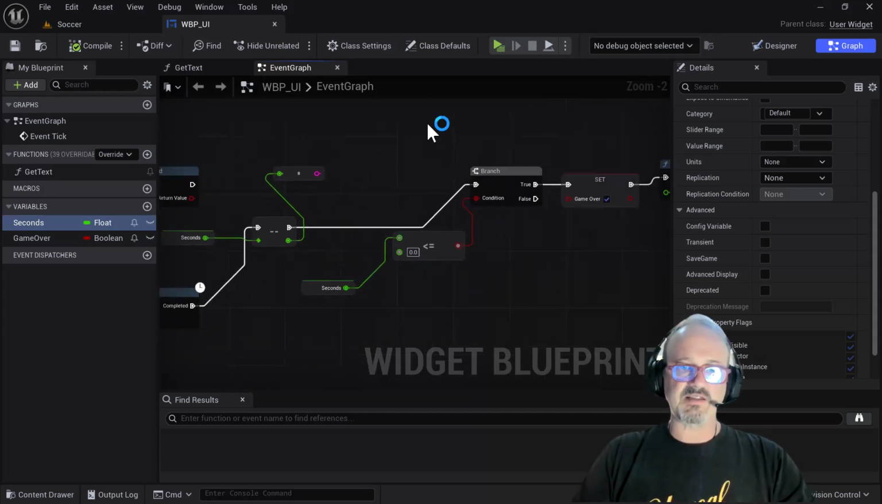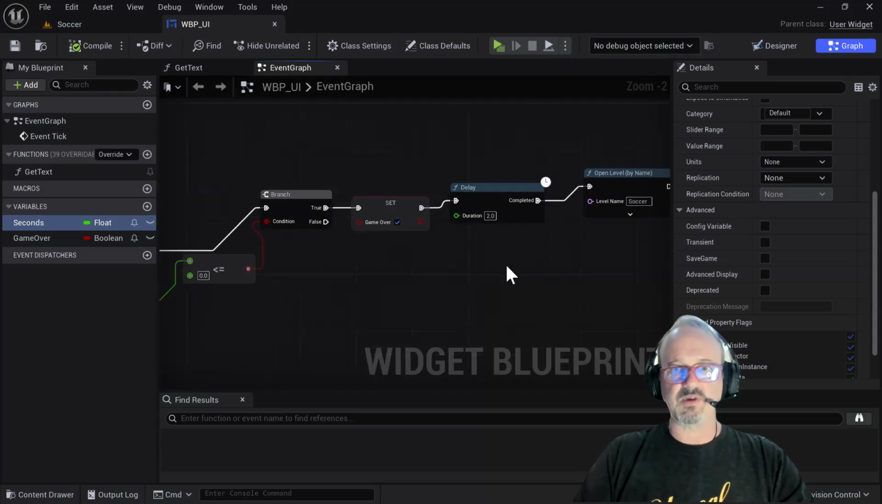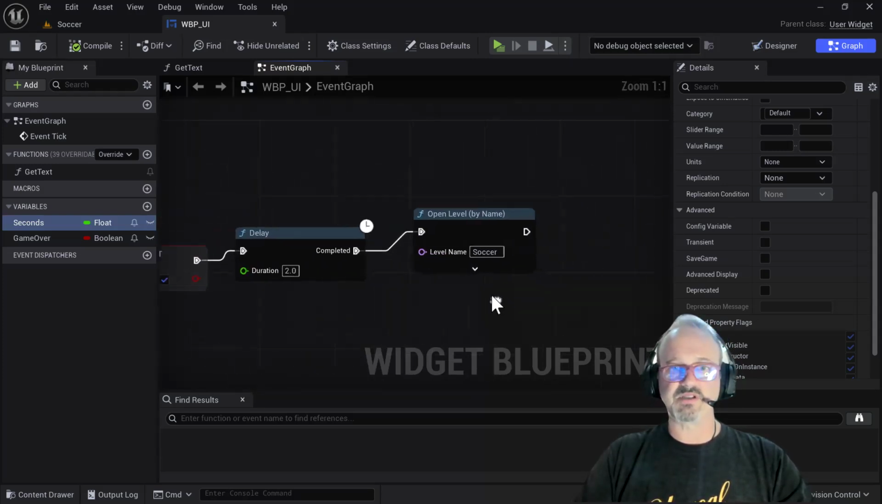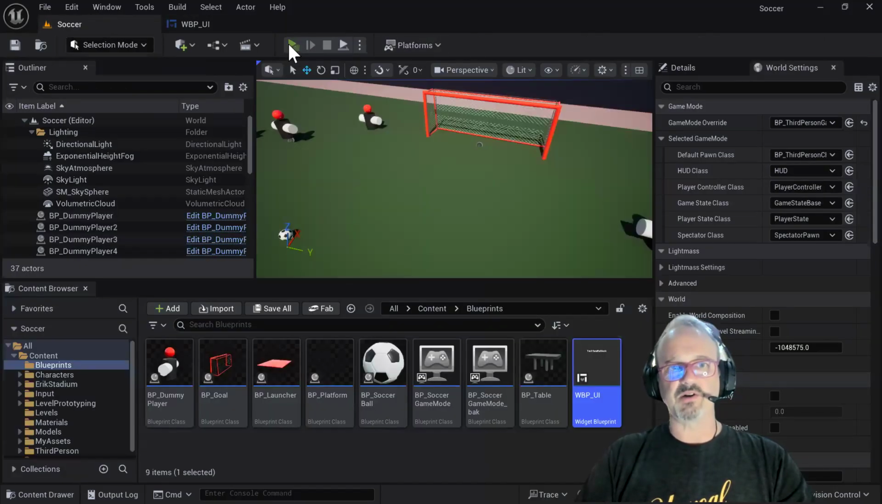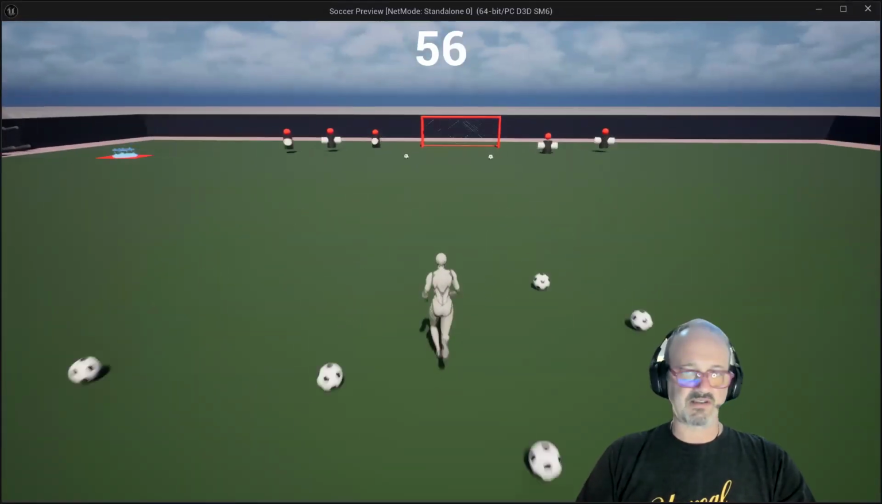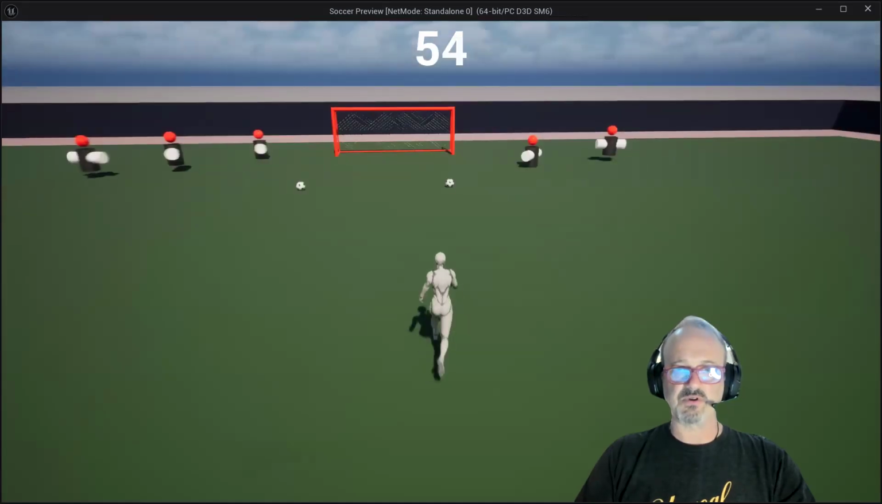And we wanted to test to make sure it stops the game, it pauses the game, and then it restarts the level, which we did with this open level by name. Now, when we come over here and we test, we don't want to have to wait for a whole 60 seconds to see if our code is working.